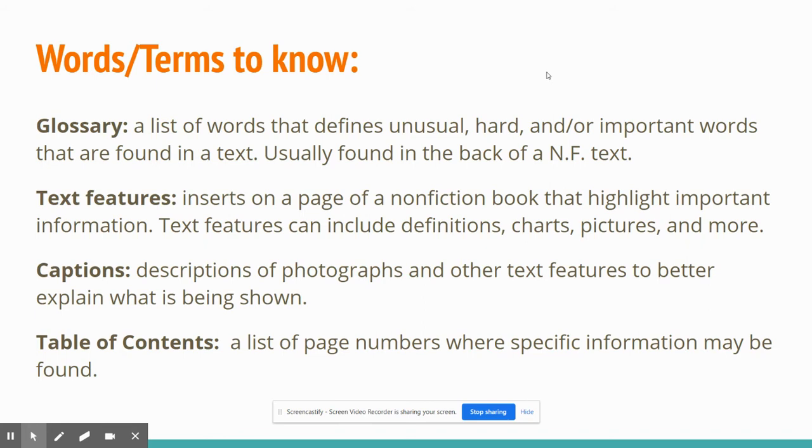Yesterday, we also looked at text features, which are inserts on a page of a nonfiction book that highlight important information. Text features can include definitions, charts, pictures, and more. Yesterday's text features we noticed were all photos in those first pages of our Coral Reef book. What we also noticed yesterday, scholars, is that all of those photos had captions on them. Captions are descriptions of photographs and other text features to better explain what is being shown.